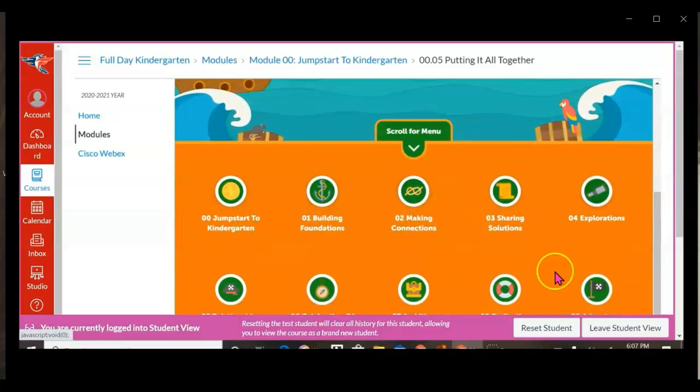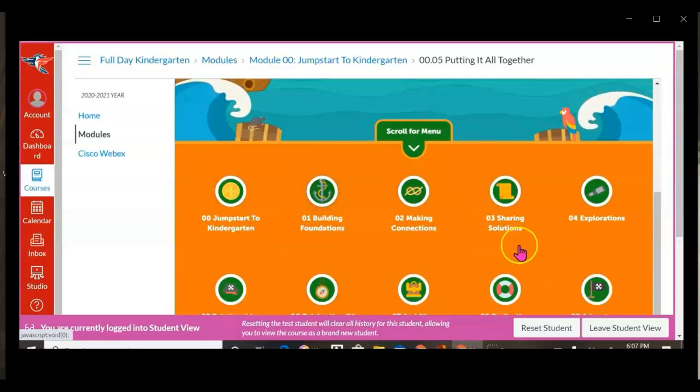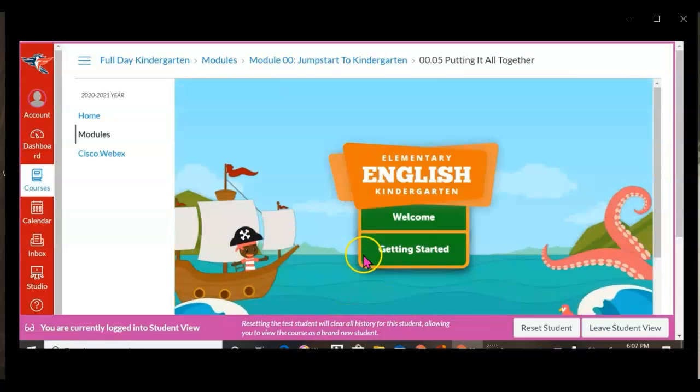You'll see that all of the modules are here, but just do the ones that your teacher has asked you to do, okay? Hopefully this helps, and be sure to ask if you have any questions at all.